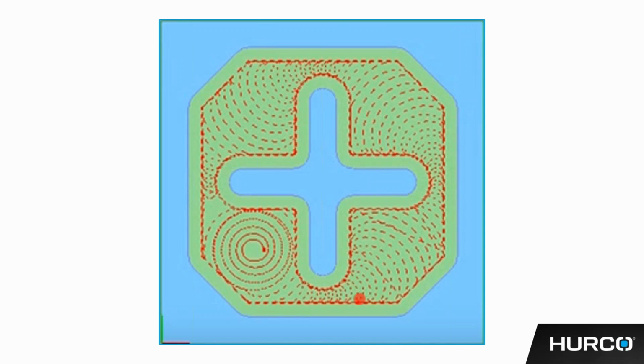So we got two methods which we're going to work with here in just a second, but that is basically how AdaptiPath works. It is going to constantly check your tool engagement to make sure that you never take more of a width of cut than what you specify.